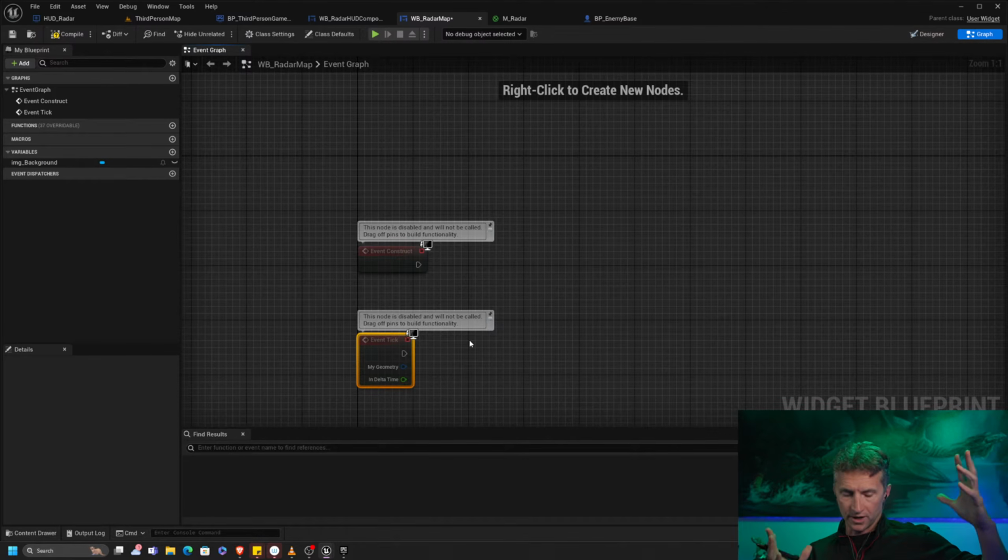We have choices right now. Our choices are, how are we going to update this radar? What is going to be our update method? Are we going to every single tick get all the enemies in the scene and draw and move them? That's kind of expensive. I would like to default to something a little less expensive.